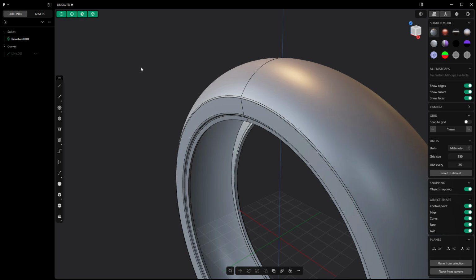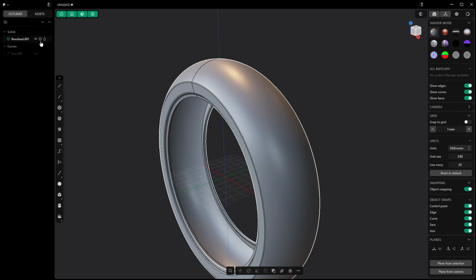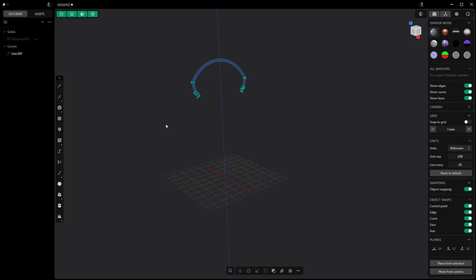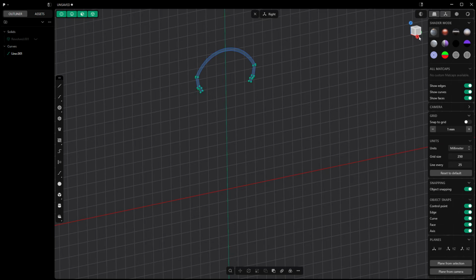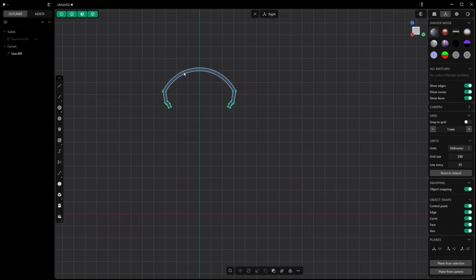And so what we need to do is create a surface that is going to be the extent of these solid tools. To do that, I'm going to hide the revolve, bring back our curve, and then go back to that side view. So X or 3 on the keyboard.